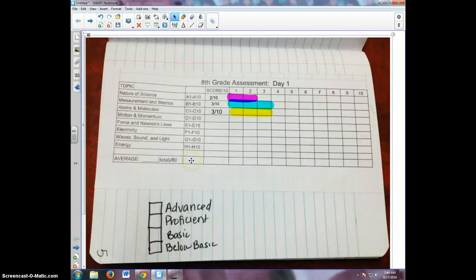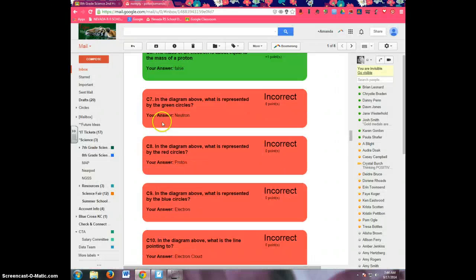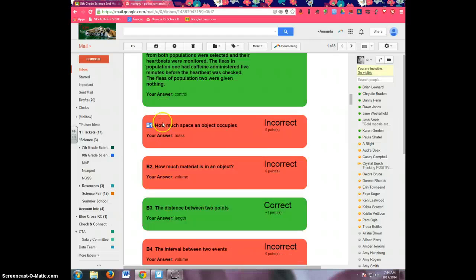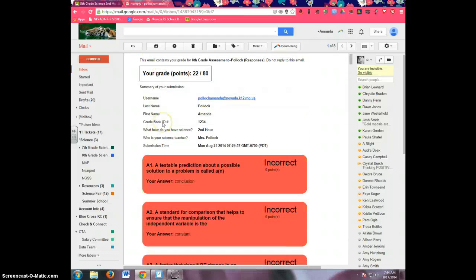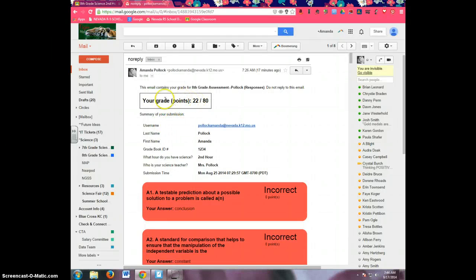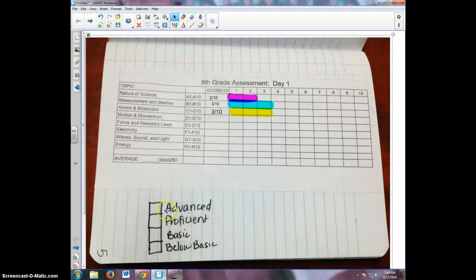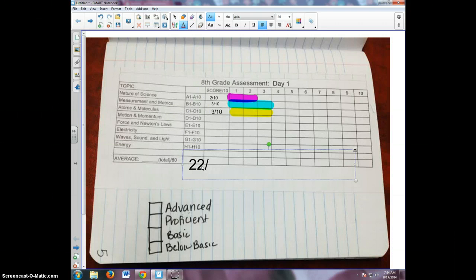And then here at the bottom, once you've done that, we want to put our total. So if you'll give me just a moment, and we'll go back to our email, and if we scroll all the way to the top, you will notice that your grade right here, 22 out of 80, is what you will put there. So we'll come back and we will write 22 out of 80 right there in that box.